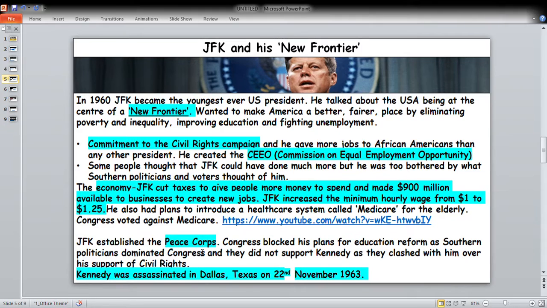So what JFK tried to do was he tried to develop the Peace Corps. He also wanted to have education reform, but we know that he was not supported. So he was not supported by people in Congress. That's just one of the American houses of government. Many of them were quite resistant to him for bringing forward civil rights legislation, and they were quite dominant over Congress, which meant they could not actually push forward many things. Now we know he was assassinated in Dallas, Texas in November 1963.